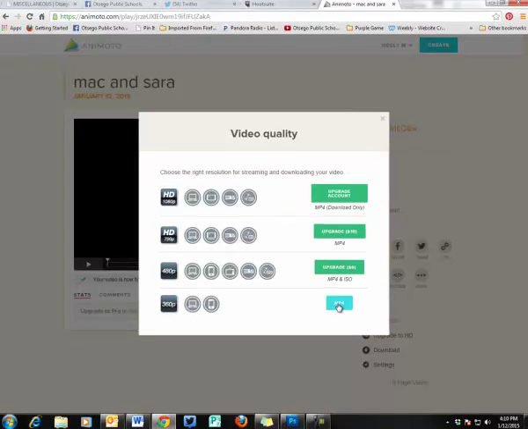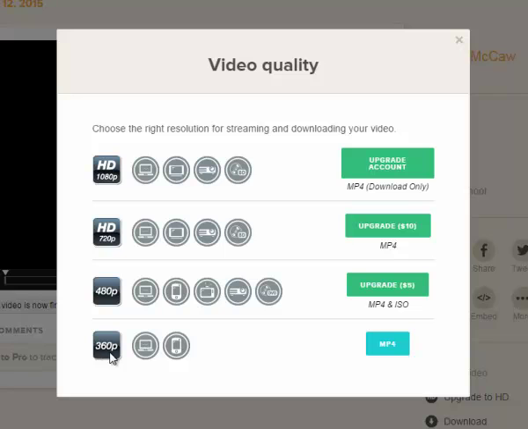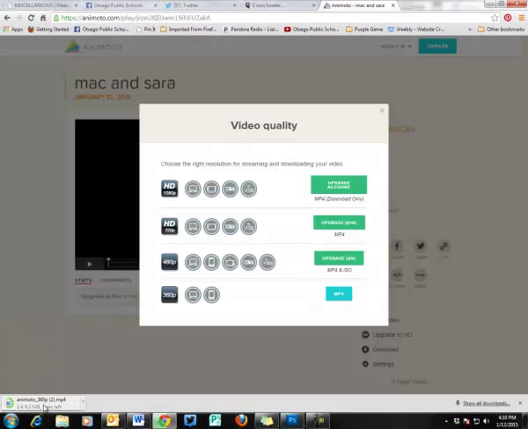Now here I get it as an MP4 and a 360p for computers and phones. Now I can always spend another $5 and upgrade it, spend $10 and upgrade it further to HD, or completely upgrade my account and get all sorts of options. For this, just going to keep it as the generic MP4. Go ahead and hit that and it will download right to your computer.